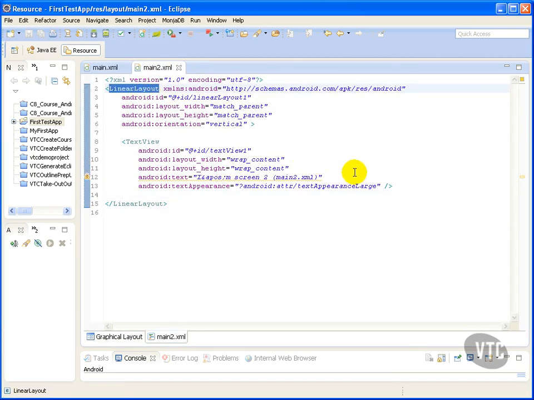Again, here we have a linear layout, which we're going to look into down the road. And we have a text view, and it's going to say screen 2 main 2.xml. This concludes our discussion of multiple activities XML layout.